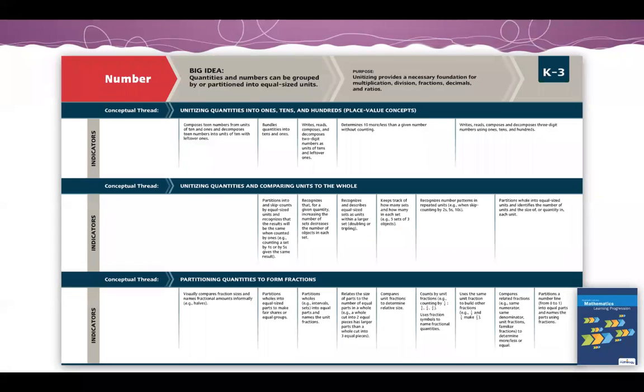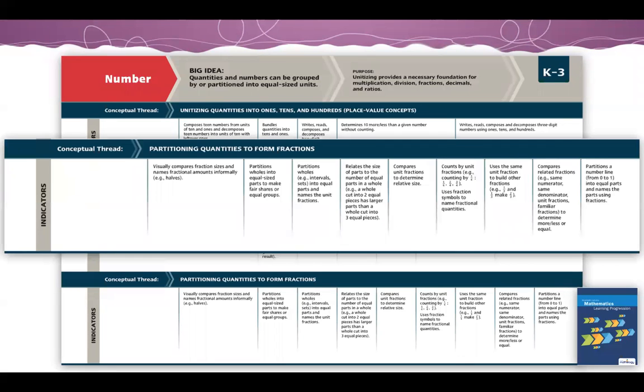This big idea, quantities and numbers can be grouped by or partitioned into equal units, comes from the Pearson math learning progression. It was developed in Canada at the University of Alberta with Dr. Lynn McGarvey, who did lots of research on learning progressions and how kids develop in their understanding of fractions.